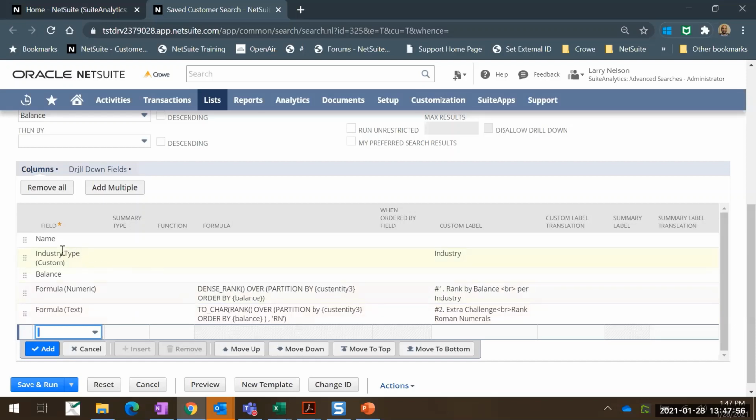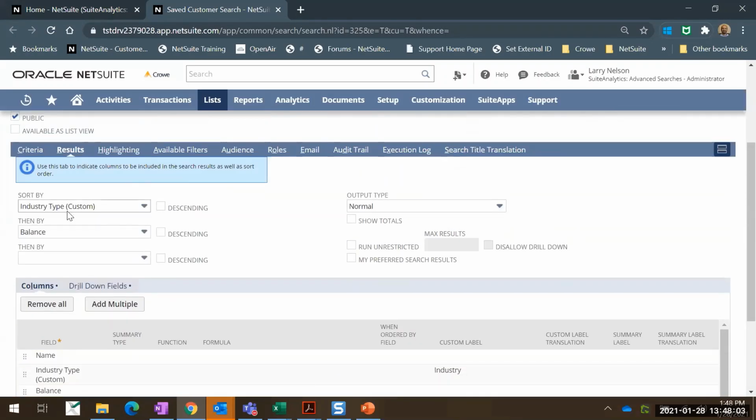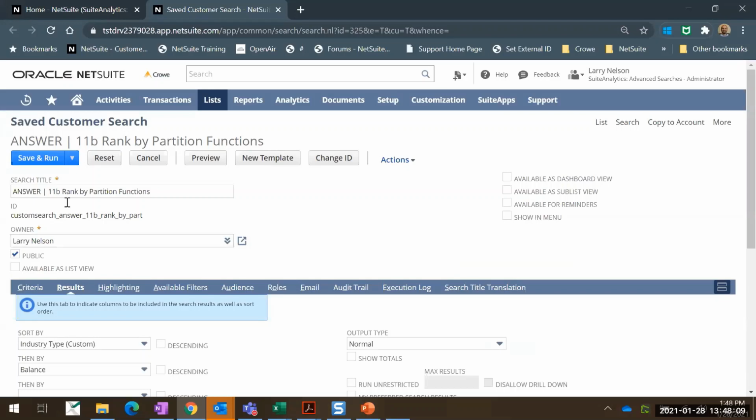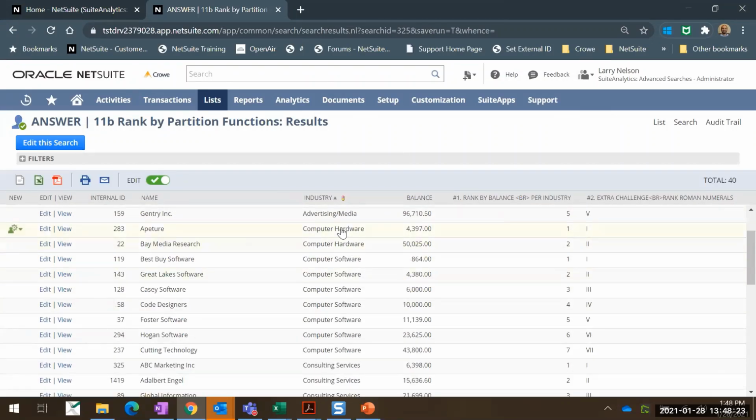So here you're going to see that we have the name, the industry, and the balance of the customer. And then we are sorting by industry first and then by balance. So the industries are all going to be grouped together. And we see here that it's ranking because we're ranking by industry. The first 5 of the industry are ranked 1 through 5. When it changes to computer hardware, it starts ranking again, 1 to 2, computer software ranks again.